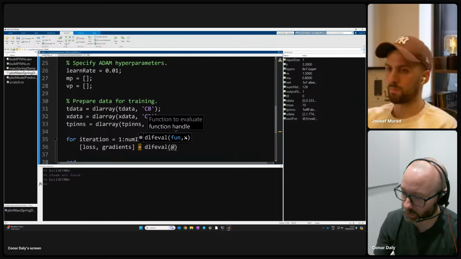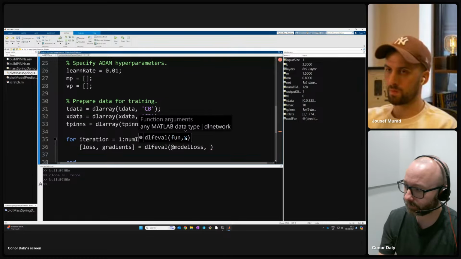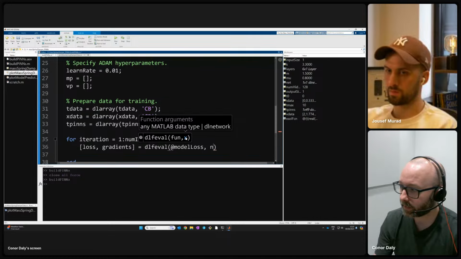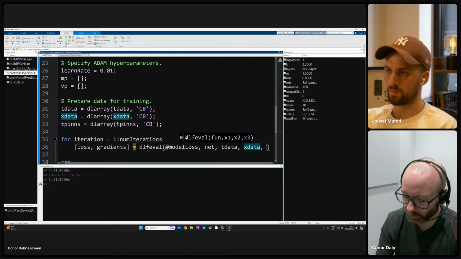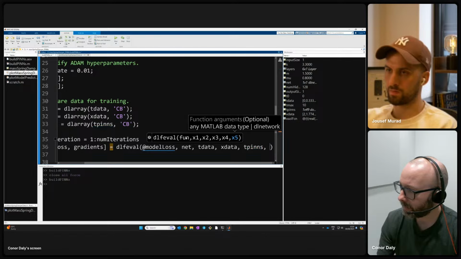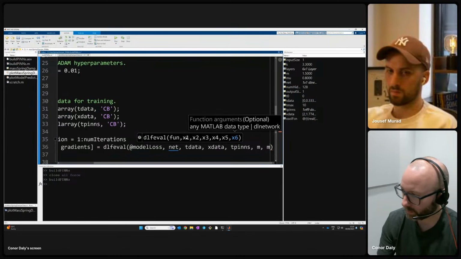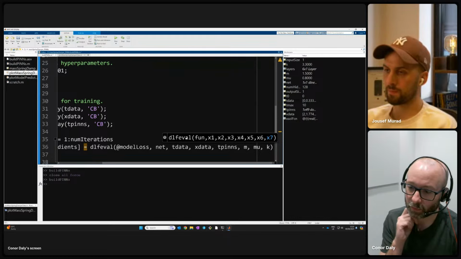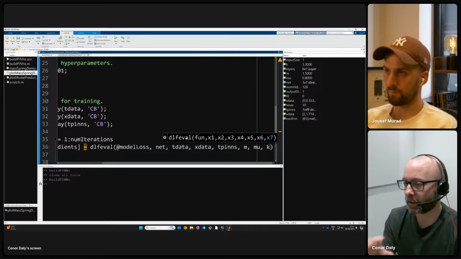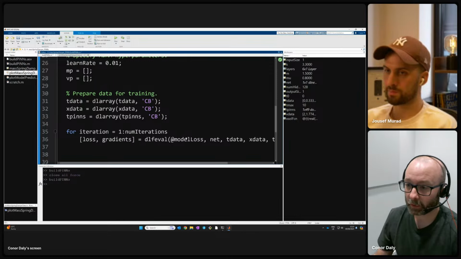All right, and the function handle that we want to evaluate, let's call it modelLoss. We haven't defined that yet. We're going to define that in a wee moment. And it's going to take a bunch of arguments like the network, the T data and the X data. It'll need to take the T pins as well. And it'll also need to take the coefficients of the differential equation that governs this whole thing, which I've added here just for ease of parameterization, so I can change those if I want to play around with this. Okay. Now, for the moment, I'm going to leave modelLoss undefined. We'll come back to that and define it in a wee moment.